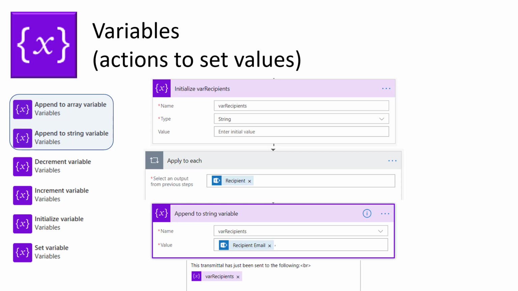Then there's an apply to each loop, apply to each recipient. And within that loop, we can append to that string variable, recipients, the next recipient's email. So for each user that was named in the SharePoint list, with a comma at the end so that it makes a nice list.